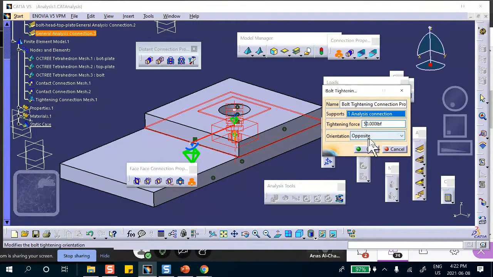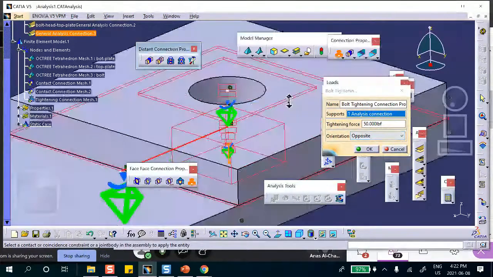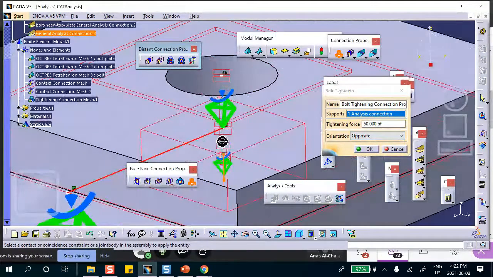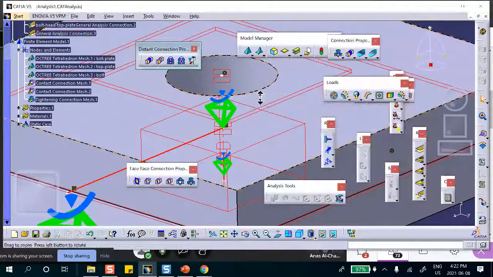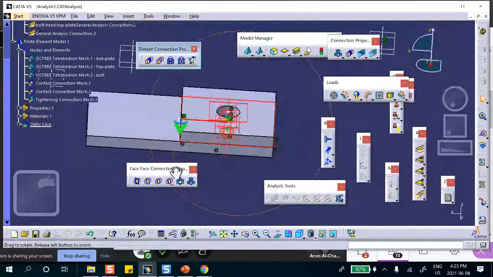Now, I'll tell you what. You have two options here. Either opposite or the same. If one doesn't work, try the other one. But if you look at your bolt, there's the bolt icon. This is in the right direction. If this was flipped, then it would not work. I make it opposite like that, whatever it is. If I flip this, it becomes the same. See that? The bolt head must be on the top. If one doesn't work, use the other one. 50 pounds. Okay. Almost done.